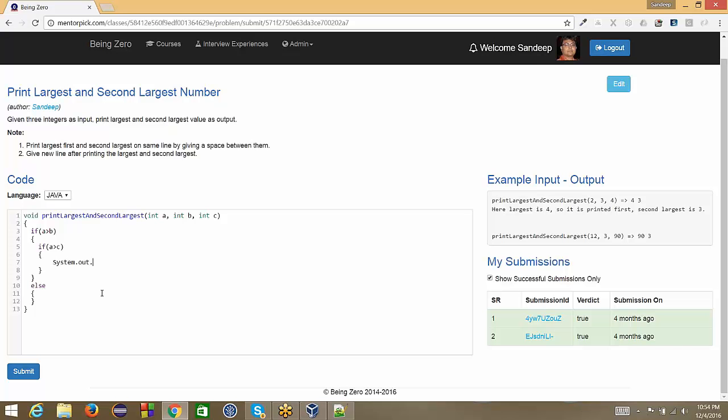So System.out.print, we are not using println, we'll use only print A plus we'll give some space, because largest we are printing. Now we don't have to put else here because largest is already decided. Now second largest is what we worry about. So we will say if B is greater than C, what does it mean?